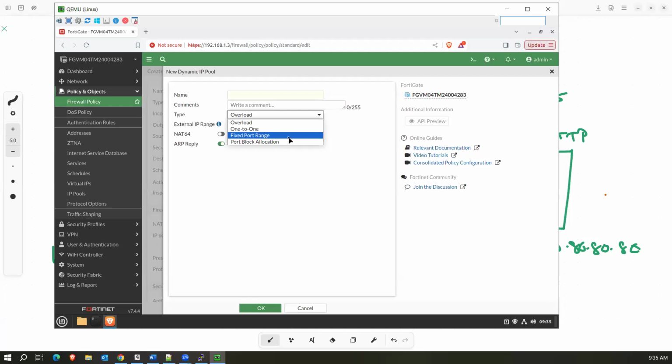So they get a lot of connections for a single call or message, and to control the translation, they will use fixed port range or port block allocation. So we are not going to discuss this, because this VM firewall is not enabled for those kinds of translation. So we will discuss overload and one-to-one.